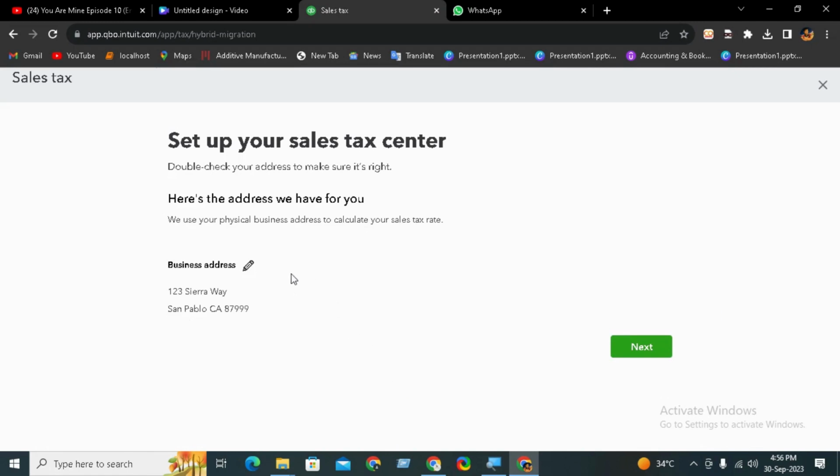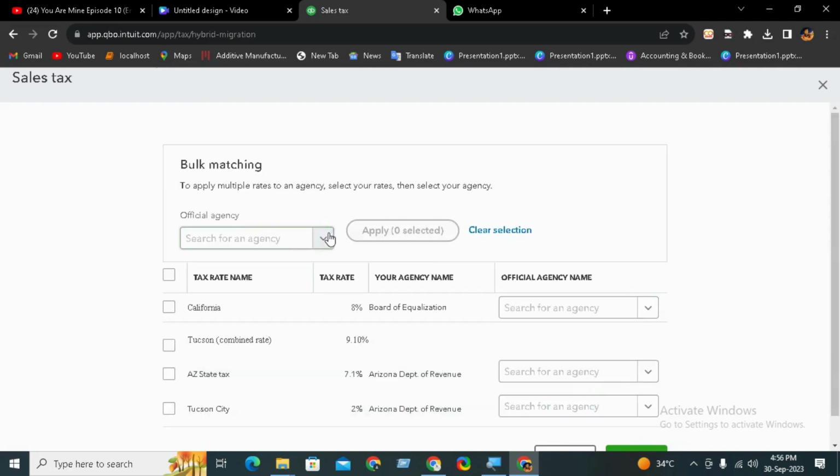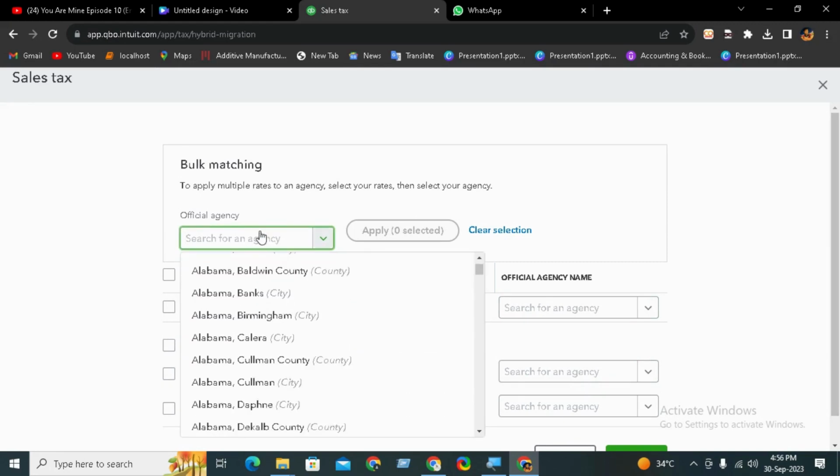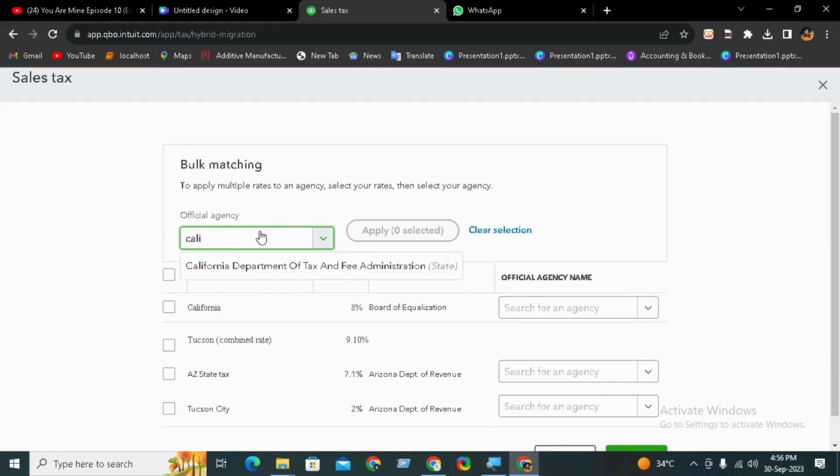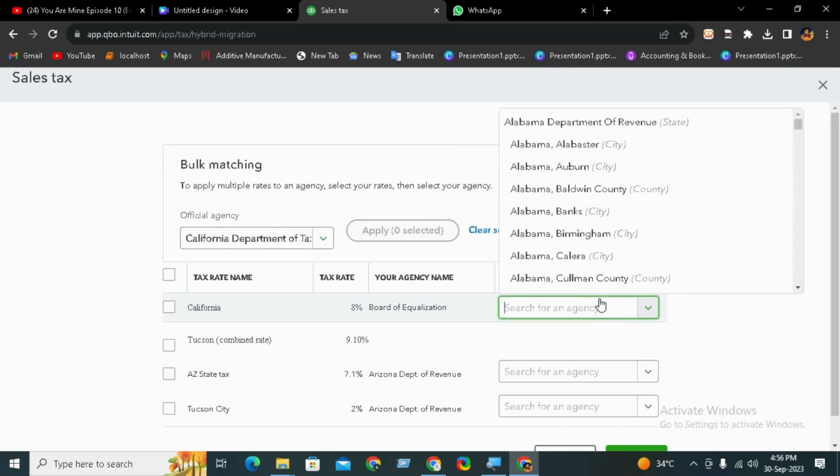Here you just update your business address and click next. And here you can choose your official agency. Let's say our official agency is California Department, and the official agency name is California.